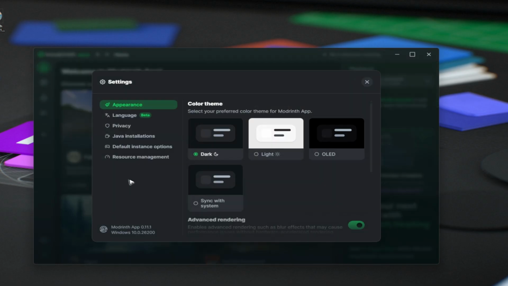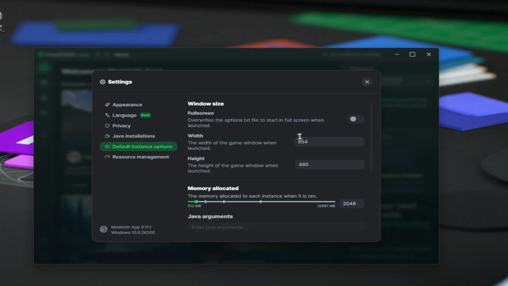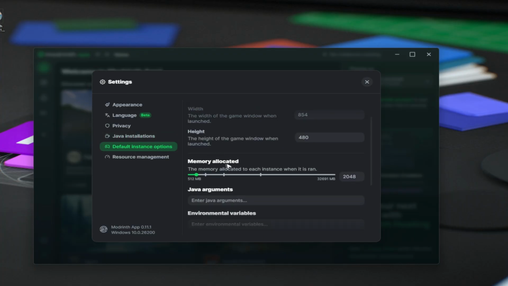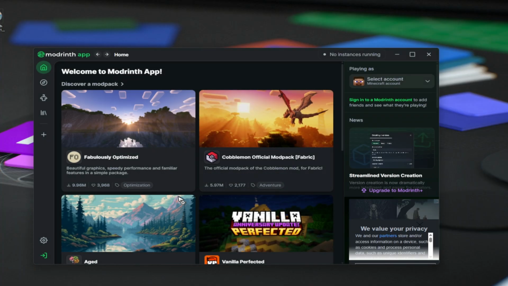So what we're going to do in here is just go ahead and discover, but first up, click on settings. Okay, go ahead over to appearance, language, privacy, and Java installations. Okay, you can go ahead and configure it right here. Default instance. So here we have the memory allocated section. You can go ahead and move this one. Okay, I'm going to set this to the center because I have 32 gigs of RAM and I'm going to use half of it.